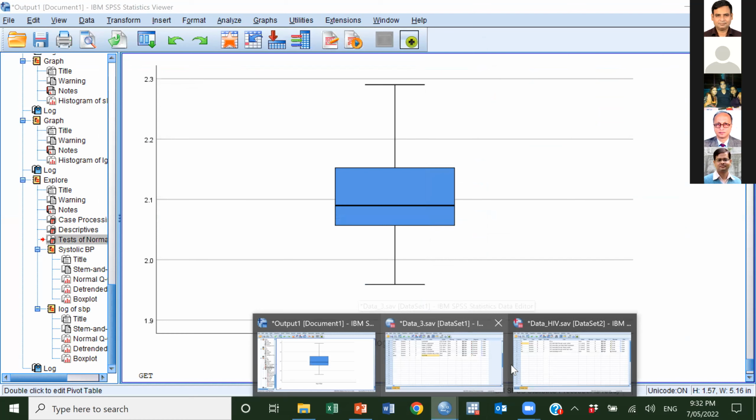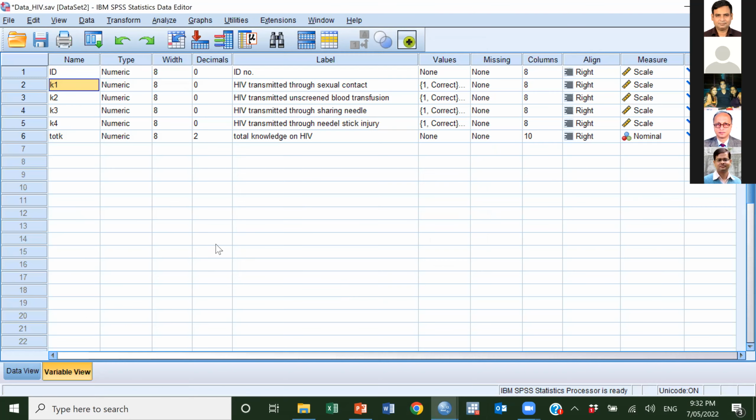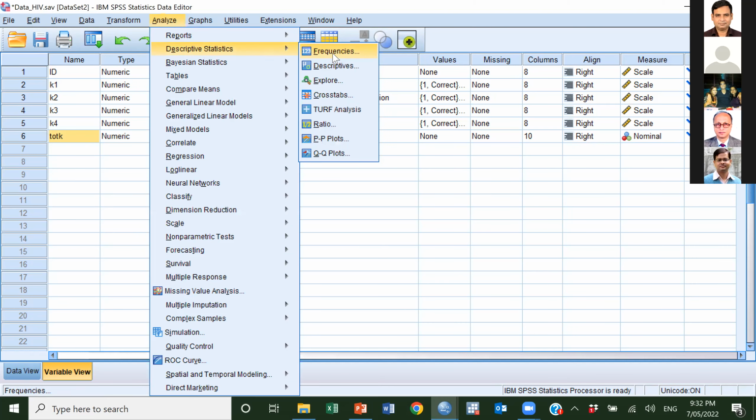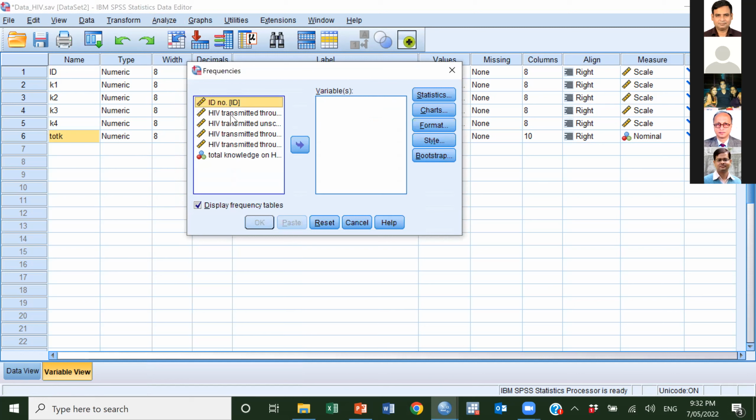If you go to the variable list, you can see the new variable, total knowledge. Can you see the new variable? Yes, sir. We can now calculate the mean, standard deviation, and so on. So go to analyze, descriptive, frequencies, then select total knowledge on HIV.